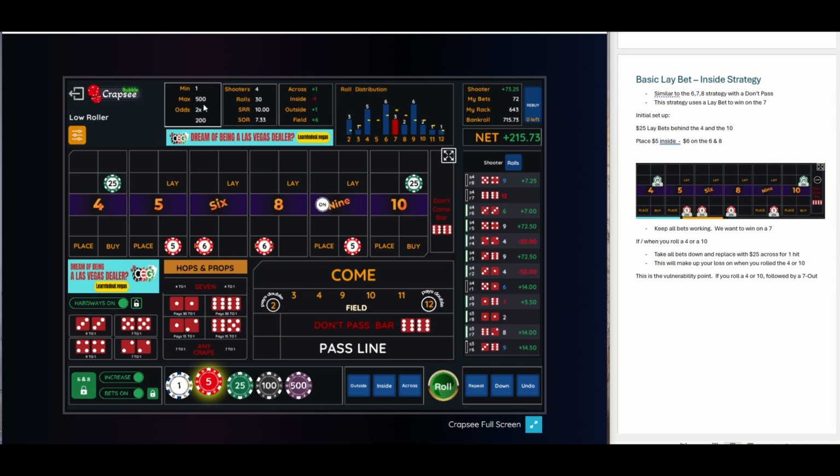You might need more than $500. But so far we've made it work. We're up $215 in 30 rolls. So that's going to be our strategy for today. I'm just going to call it the lay bet inside strategy.